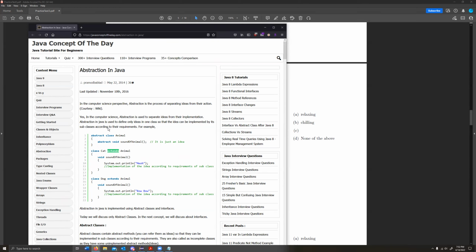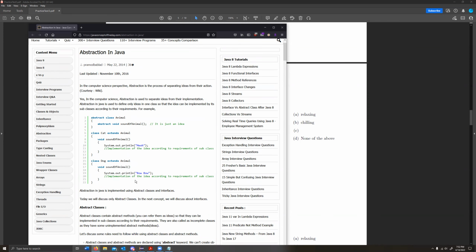Abstract in Java is used to define only ideas in one class so that the idea can be implemented by its subclasses according to their requirements. So here we have an abstract class with an abstract void method, the sound of the animal. We have a cat, and we're implementing the method from the abstract class. The sound of the cat in this instance is meow. And the dog says bow bow.